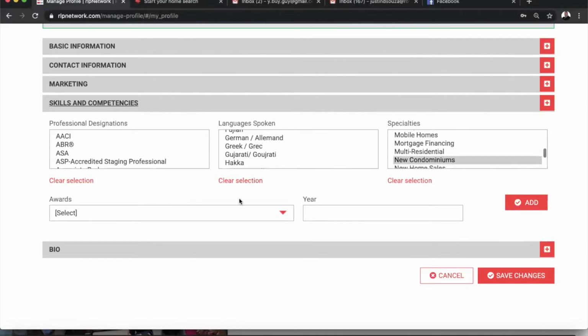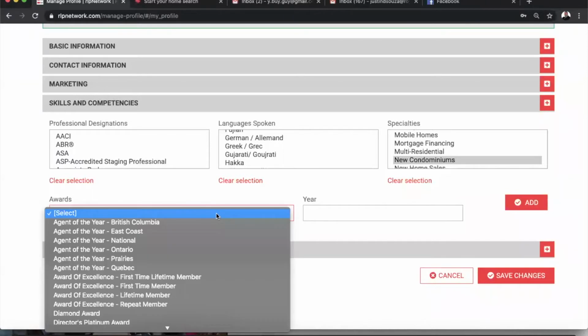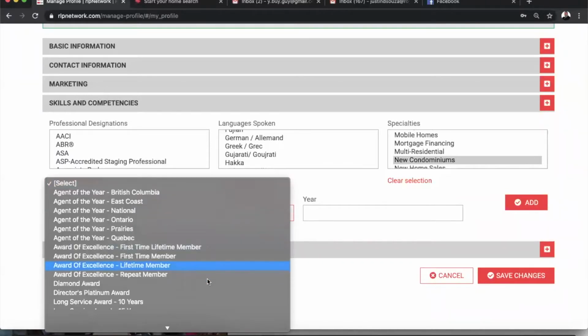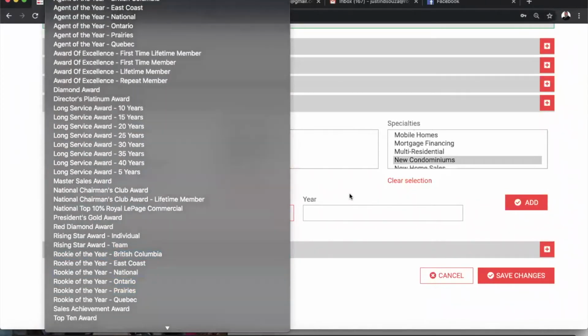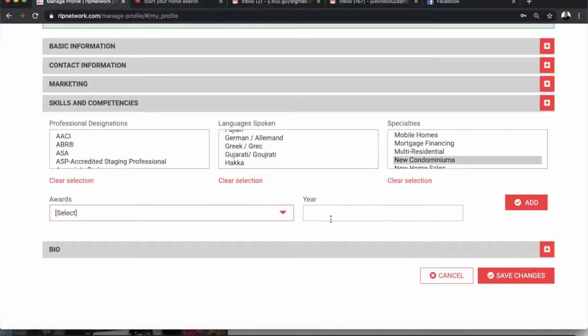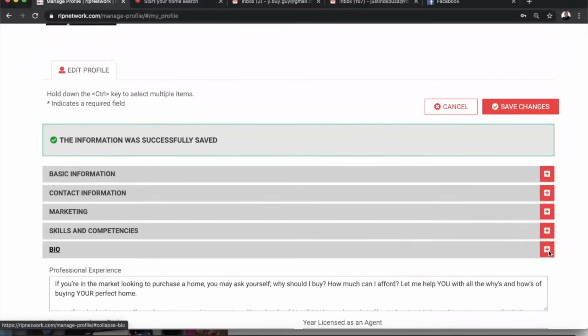Okay, and then if you have been with rlpSPHERE for a while and you've been a successful realtor, you'll be able to select these awards and then put whichever award you got, and then the year that you were awarded, and then you'll add multiples if it's from previous years, okay? And then click Save Changes, and then the next and last is your bio.